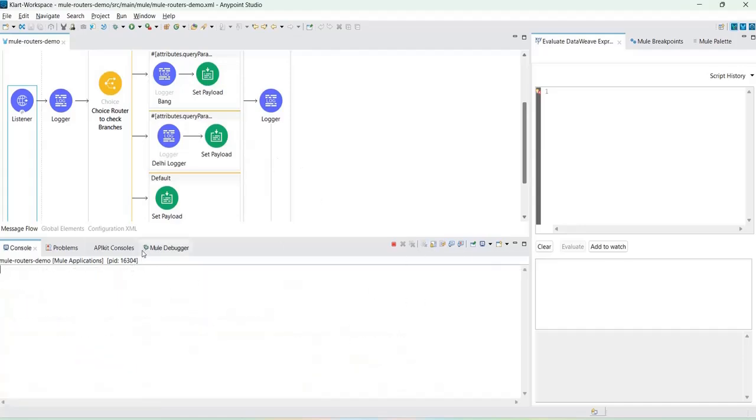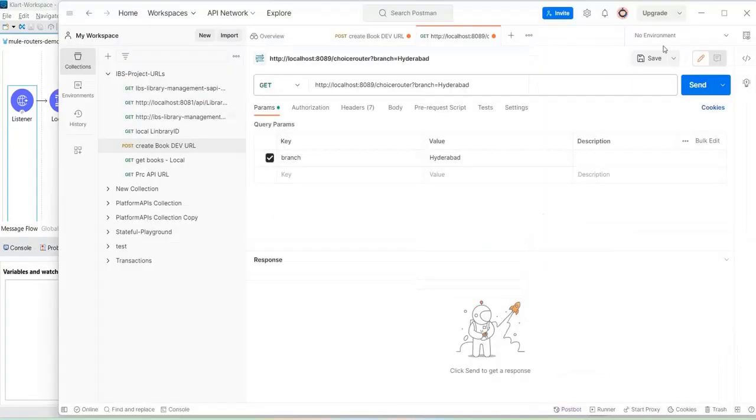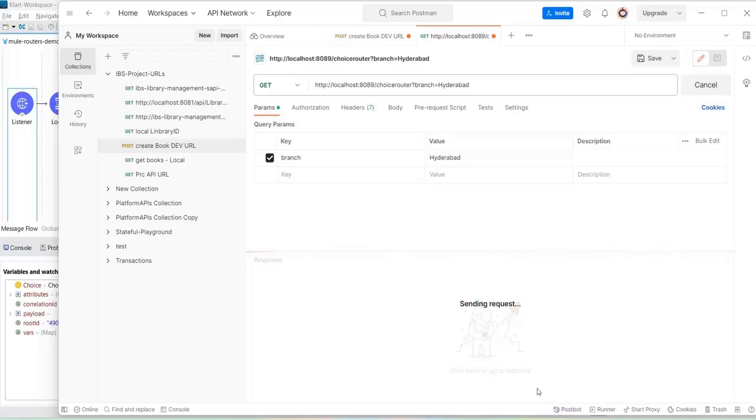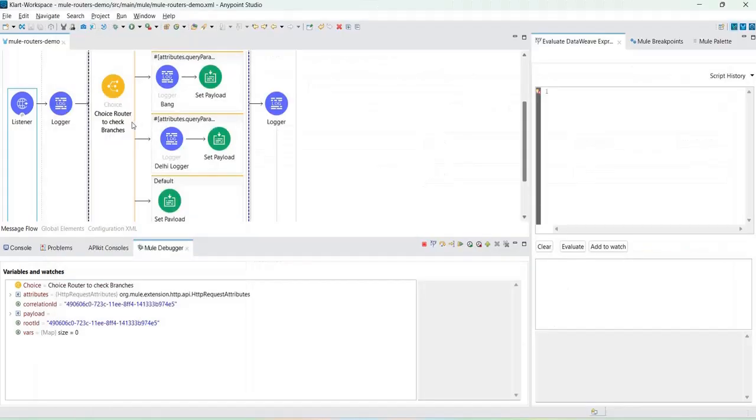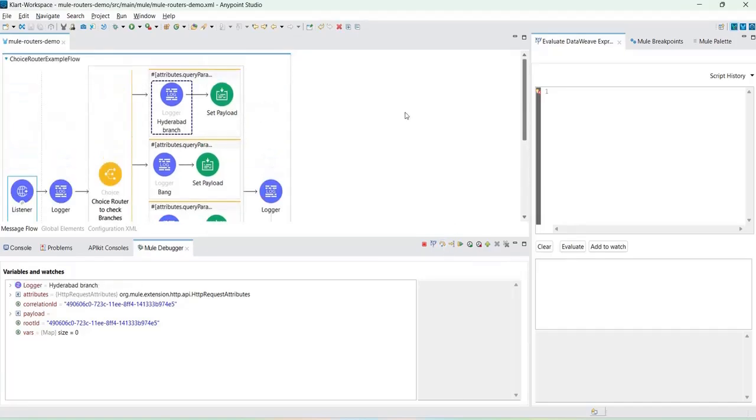Okay, so yeah, it is deployed now. Let's test with Hyderabad first. Let's go to this. See, we put the debug point here. It just entered into the choice router. Let's click next. So it is checking the Hyderabad condition, and the Hyderabad condition is satisfied. That is why it entered into the Hyderabad block. And then see, after executing all the components in this particular when condition block, it just went outside of the choice router.